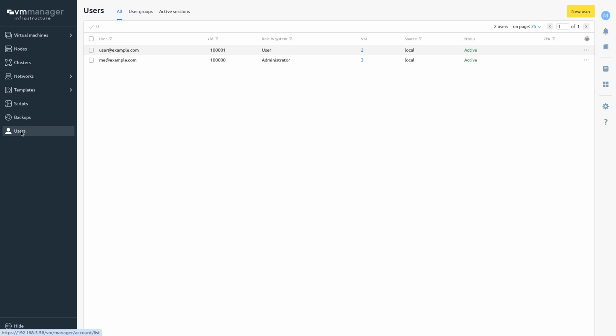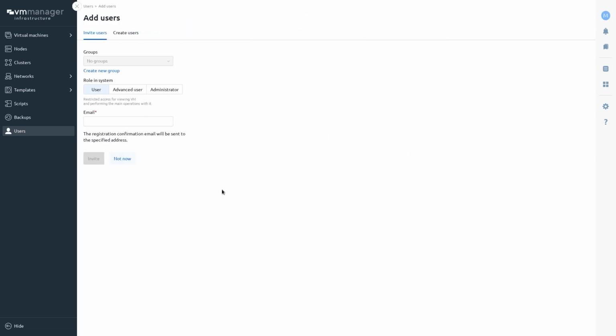Users. The platform allows you to create users. Currently, the role model includes three main roles. Administrator with full access. Advanced user can independently create virtual machines without binding them to physical resources. Users can manage virtual machines that were created for them.